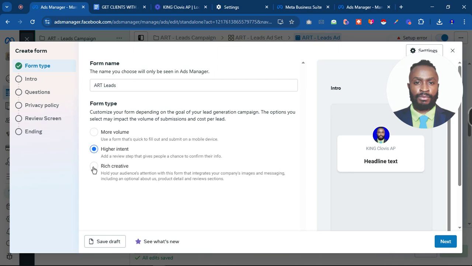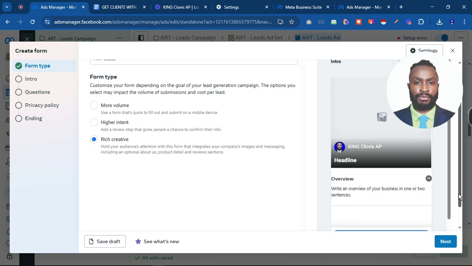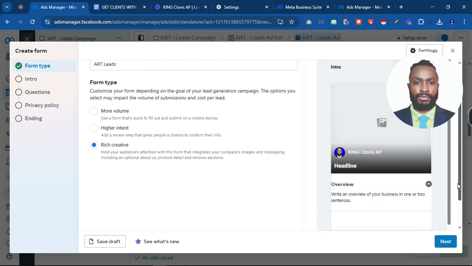Then you can also put rich creative, which helps you give a little more of an overview. It's like a small landing page, which sometimes helps if you don't have a website. You can showcase a lot of stuff, even write your story, which helps. So better choose either this one, and then do the form, and that's it.